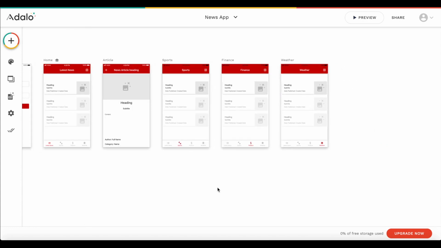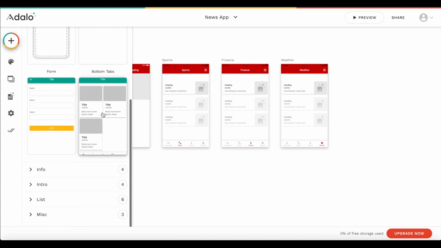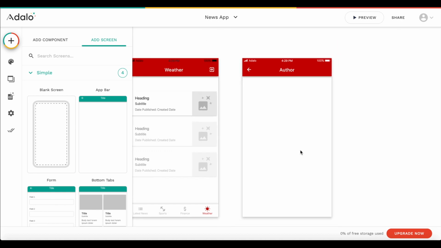I just want to create one more thing. I want to create an author page. So when this link here is clicked, we should be brought to another screen which displays the author with his image, his name, and all the articles he or she has already published. So let's just create that, add a new screen here. And let's create an app bar screen here again. This is going to be author. Okay, let's create the screen.